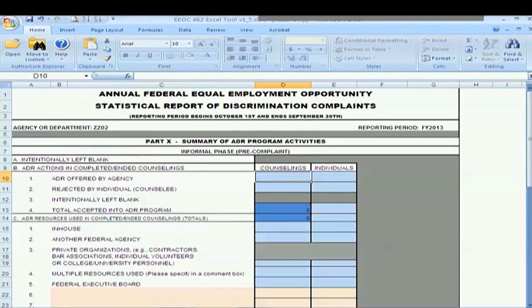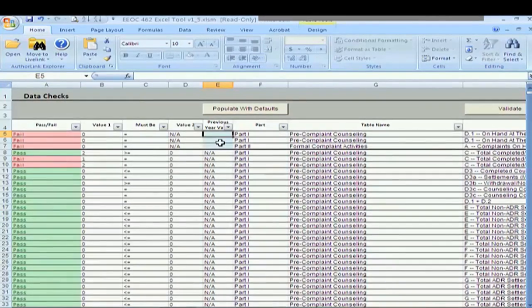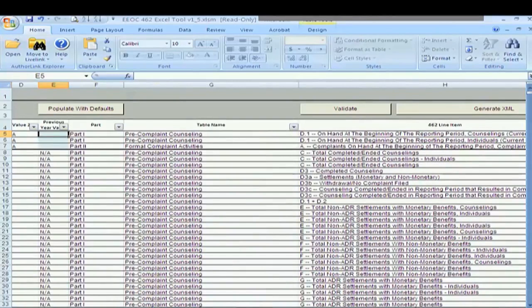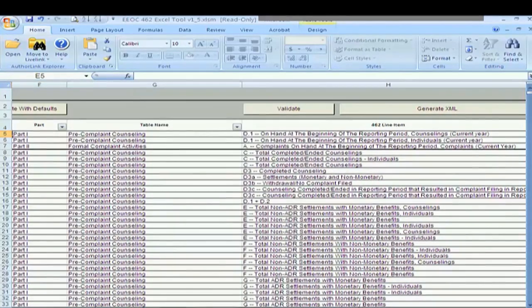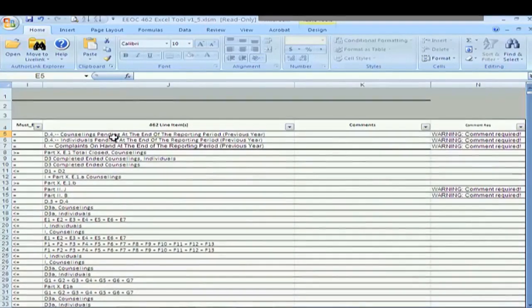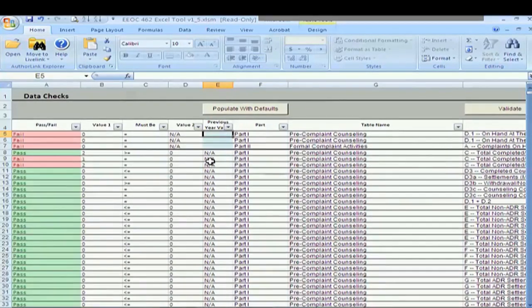So you want to put in all your data first, and then we get over here to what we call the data checks tab. Notice we have 3 light blue cells here on the data check tab. What do we need to put in there? Well, if we scroll over here, we can see that what we want to do is compare the on hand at the beginning of the reporting period in this year's part 1 to line D4 in last year's report, or the previous year's report. So what you're going to do is look up last year's report, get the number that's in line D4 of part 1, come back over here in this light blue cell and enter that number.